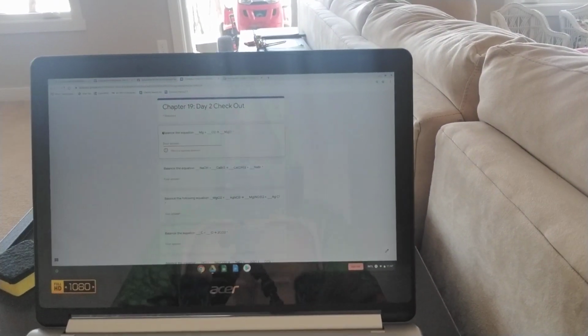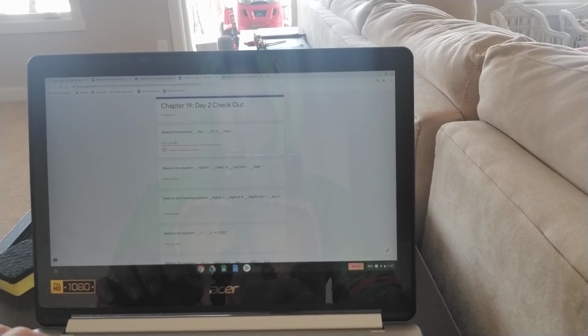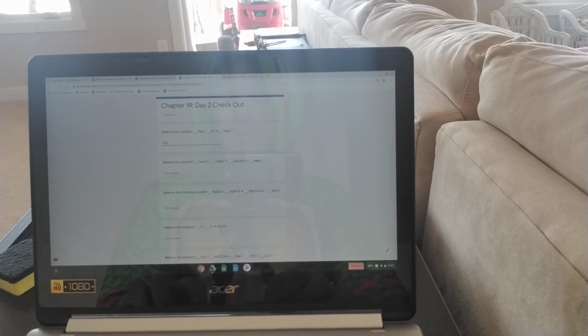So when you look at the first question on your checkout, you would just go ahead and retype that as 2 Mg plus O2 goes to form 2 MgO. Oops, that's an at. We're going to go ahead and change that. Oops, change it that time. Okay, so that's what you would go ahead and end up submitting there for the first one on your checkout.